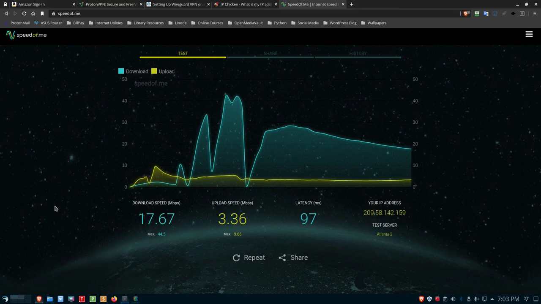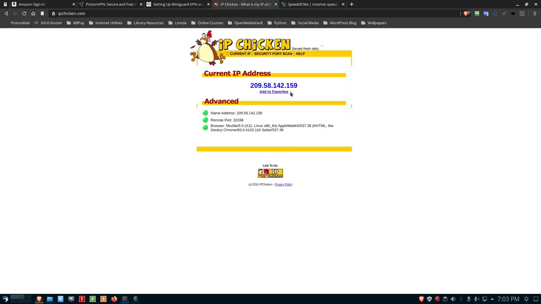The latency went from 24 milliseconds, as you remember, with no VPN implemented, up to 97 milliseconds, which is three to four times the latency that you get with no VPN implemented. Much higher latency than you get with WireGuard implemented. Same test server, Atlanta 2, so that means this should be a fairly unbiased test, because I'm using the same test server in Atlanta. And the 209.58.142.159 matches what I get from IP Chicken.